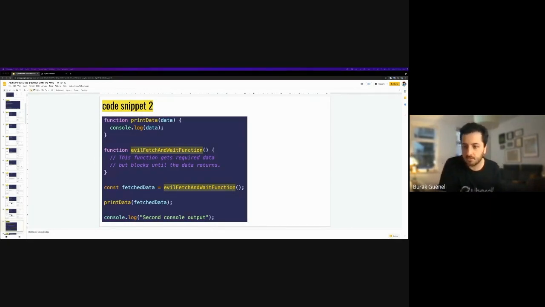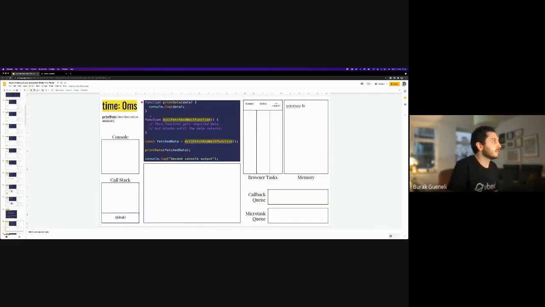If I see some questions, I will answer them. Otherwise, I will continue with the second one. Second code snippet. This was the snippet that was blocking the thread, actually. Let's see, we are defining a function, we are defining another function, we are defining a variable and assigning the value of a function to that. Then we are running a function and console log. It looks pretty easy. Let's start.